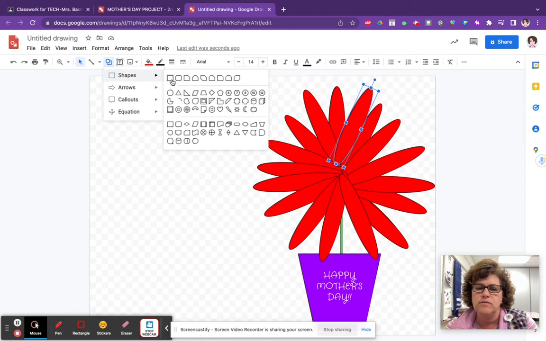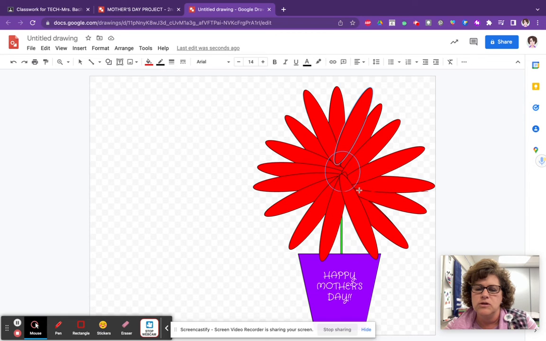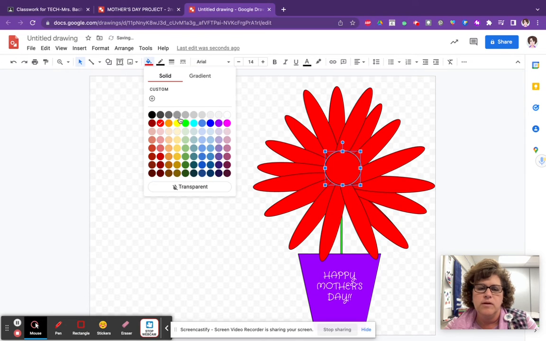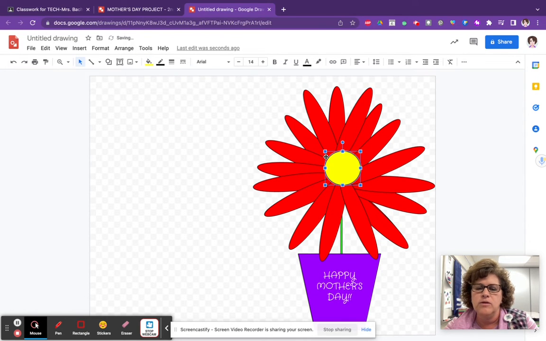So we put the center of this flower with the circle. And you're just going to draw a circle over here to cover up those overlapping pieces of the petals. And you can color it whatever color you want. It doesn't have to be yellow. You can make your circle as big or as small as you want it, basically you're trying to cover up all those overlapping pieces in the middle. So that makes our flower done.